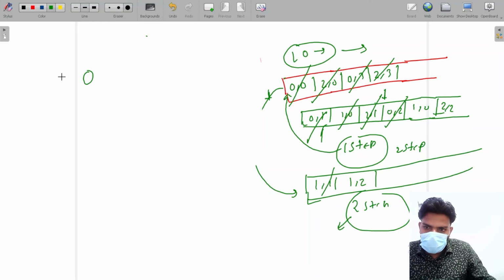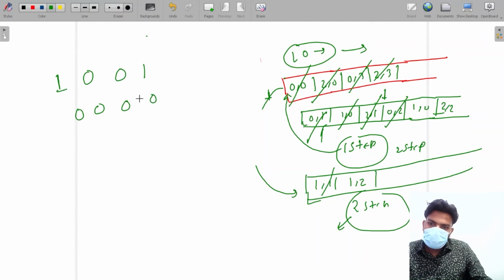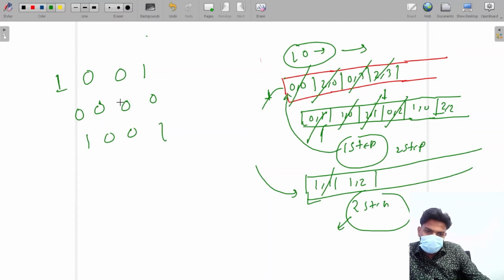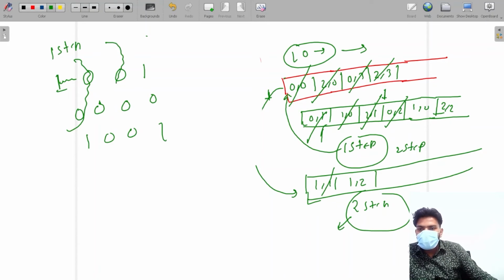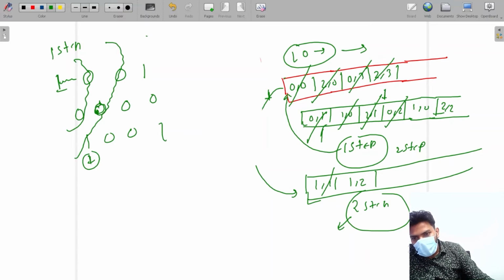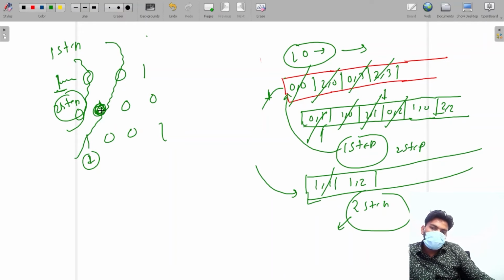This is 0 1 0 1 0 0 0 0 1 0 0 1. So we take this position. When we apply BFS, then we reach here, then we take one step, then we again apply BFS, then we find this one and this step. For this step we take two steps. Okay, we take 2 steps to reach here, so this will be our answer, 2 steps.